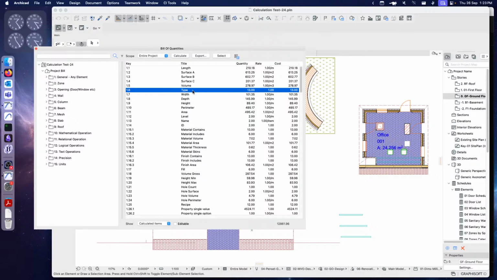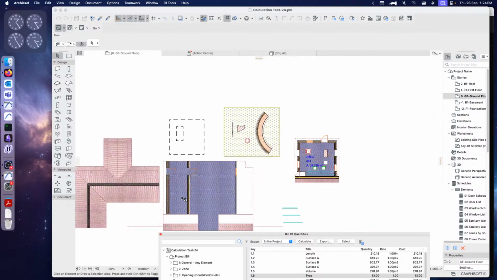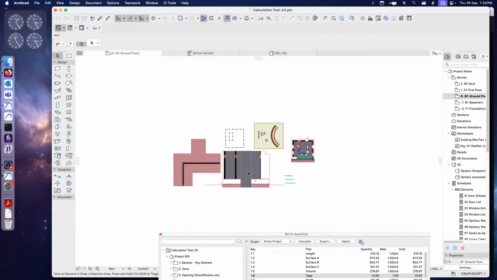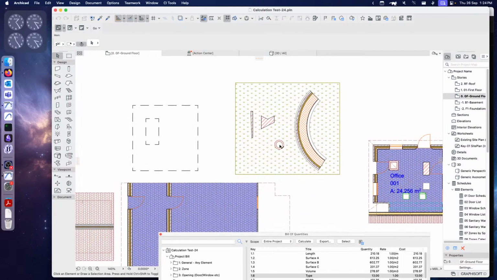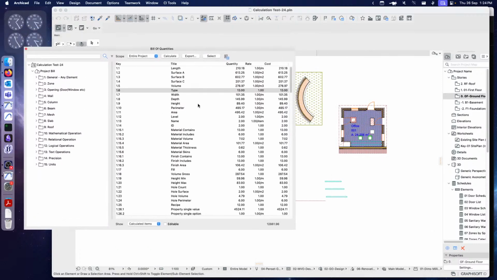We've got type here. If we remember, we had type set to wall, I think. So it's saying that there are 13 walls in the project. 1, 2, 3, 4, 5, 6, 7, 8. These are walls here, 9, 10, 11, I think that might be about right. 12, that might be a wall there. 13, yeah, that seems right. So that's counting our amount of walls.